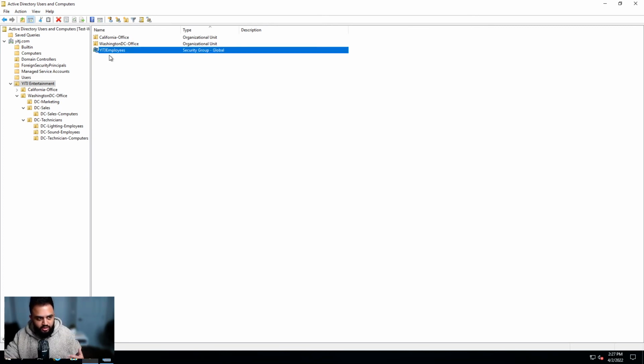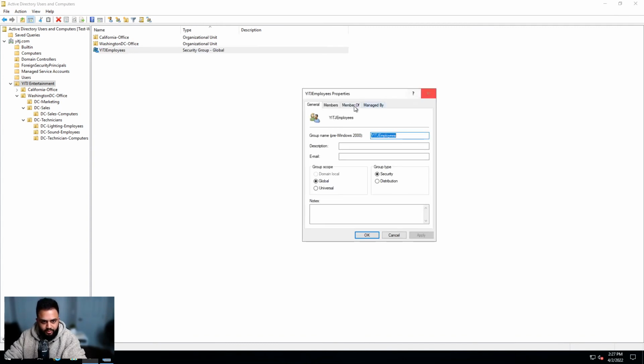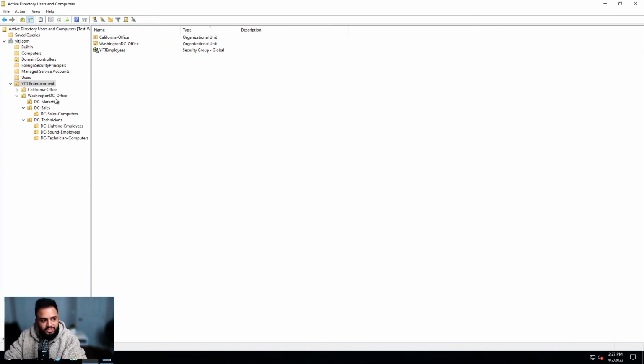As you can see, I created a security group called YITJ employees. So this is just the regular security group, right? In this security group, in the properties, you can see there's members and then there's also member of. So earlier I mentioned that security groups can also be members of other security groups. And this is just a way to either trickle down permissions and apply it to a wide range of groups, or roll back up.